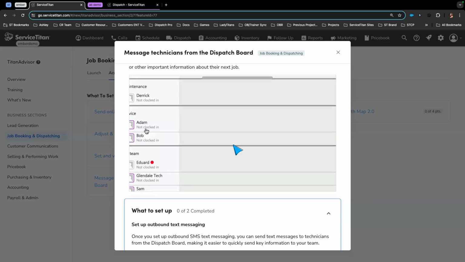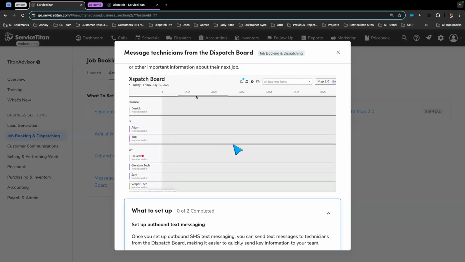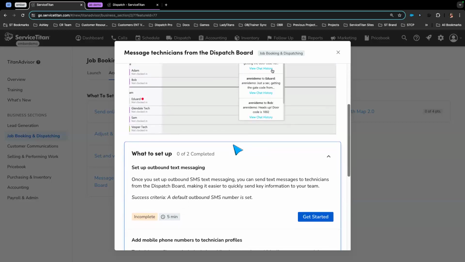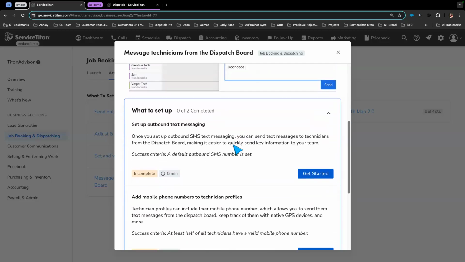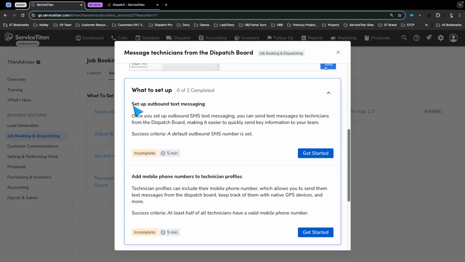Because this is a low level effort, a quick win, there's only a couple items that we need to get started to set this up. So in my what to set up, we need to set up outbound text messaging. Once we set up outbound text messaging, you can send text messages to technicians from the dispatch board, making it easier to quickly send key information to your team. Think about all of the times that we send them a text from our phone to give them an update about a job. Same exact concept, but we're doing this inside ServiceTitan.